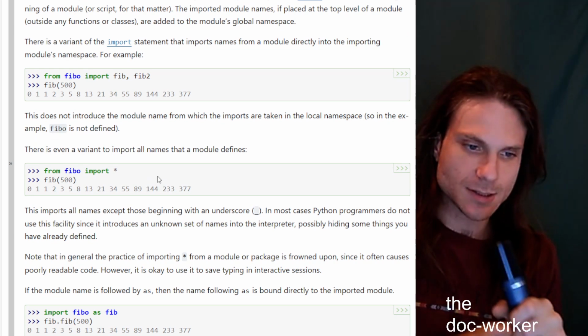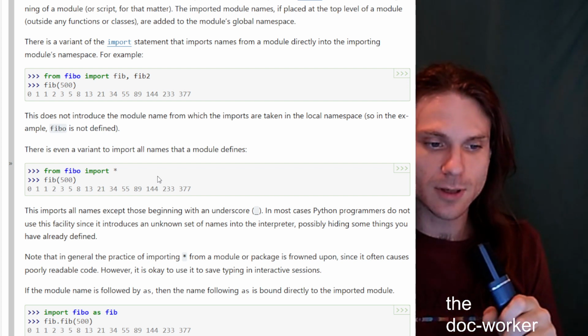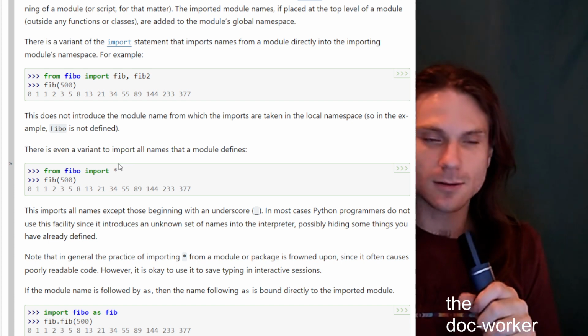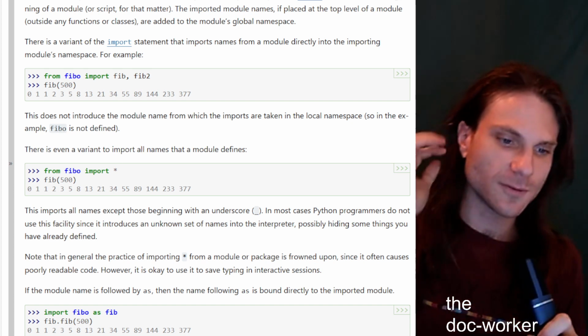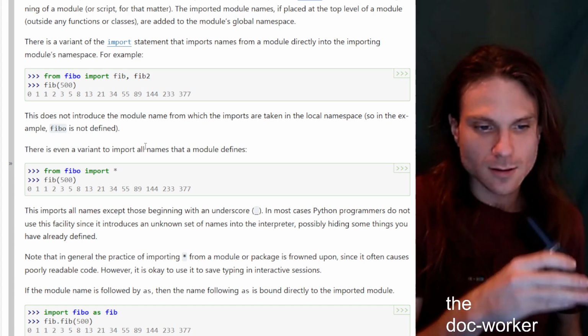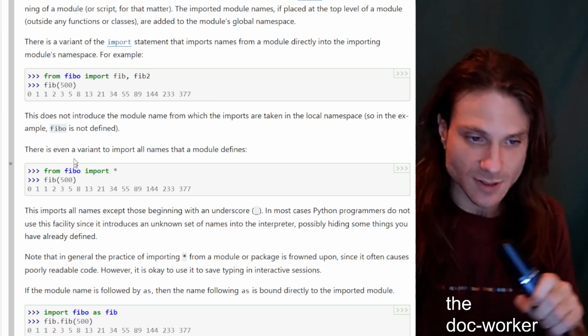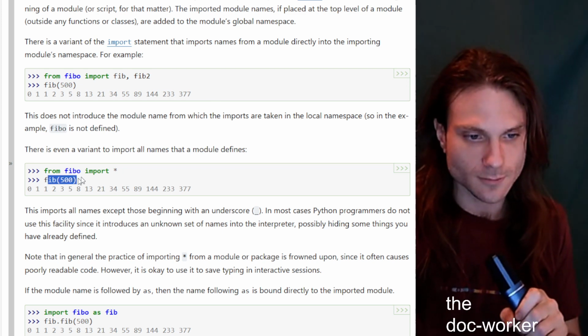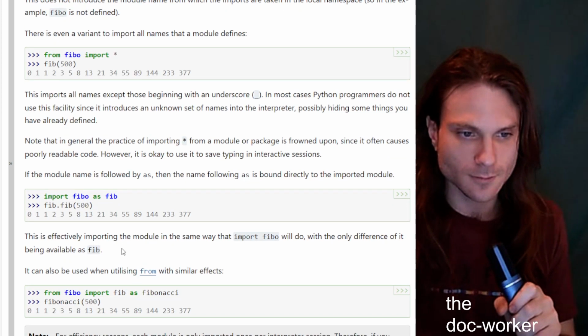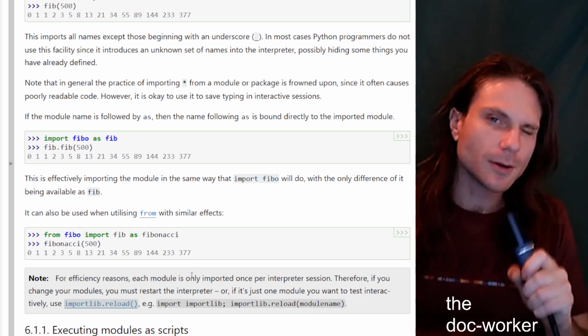There is even a variant to import all names that a module defines: from Fibo import *, which we've seen before. It's like unpacking, similarly here. Since we've imported star, we've got everything Fibo contains, and we can use it from there on out. This imports all names except those beginning with an underscore.